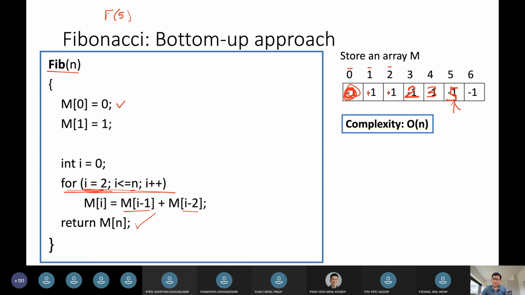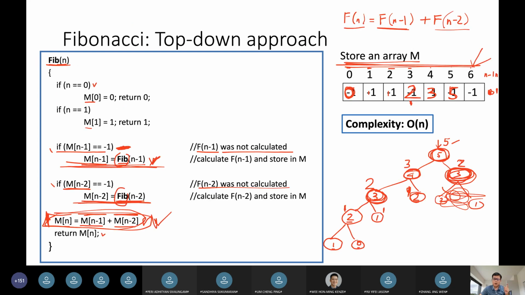So what is the complexity? Again, every time we just calculate each value one time only, so the complexity is O(n). Similarly, previously for the top-down one, we also know that every F we only calculate once, so the complexity is also O(n), because for every F1, F2, F3, F4, we only calculate one time. Later, if we face it again, we just reuse the value. That's why we don't need to call the recursive function again. So the complexity is also O(n), because for every value Fi we only calculate one time.